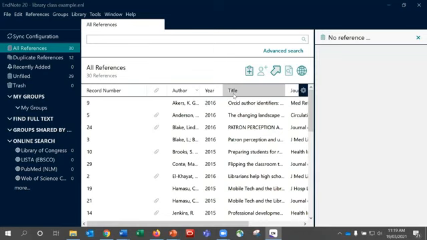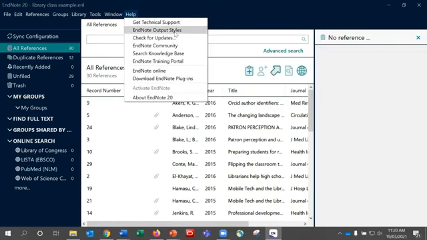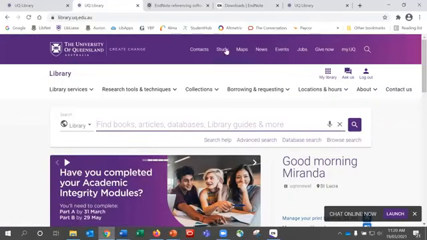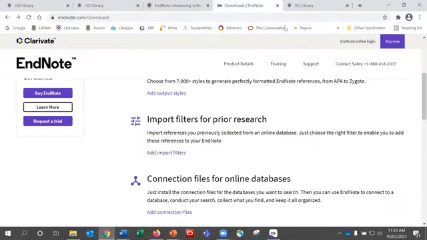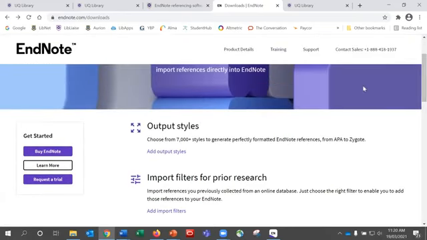EndNote comes with hundreds of styles. You are also able to add styles by downloading them either from the University of Queensland Library website or from the EndNote website. You can access these extra referencing styles from EndNote by going into Help and then to Output Styles. And this will take you to those styles on the EndNote website. So before you edit or attempt to write a style, just check that there hasn't been one already created.